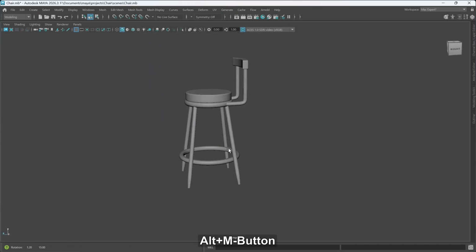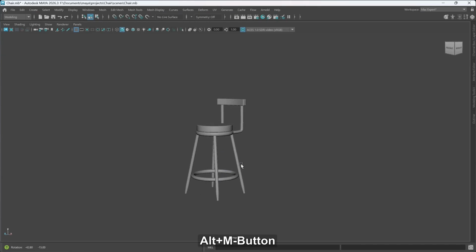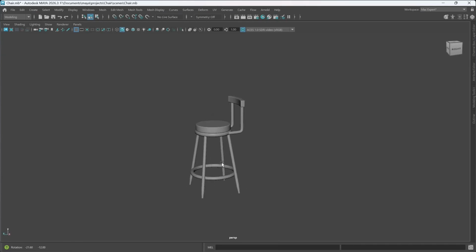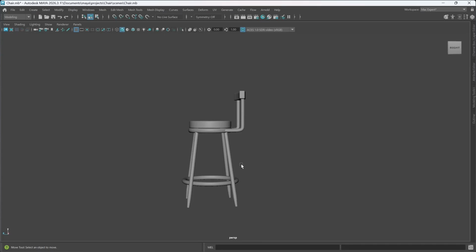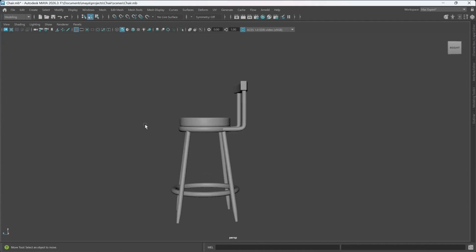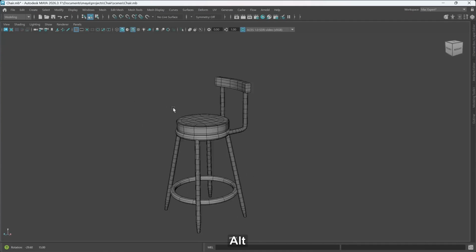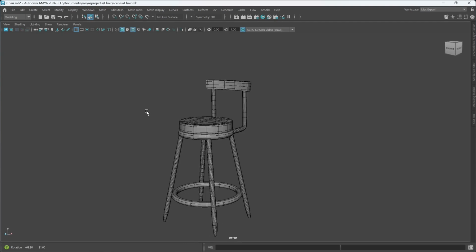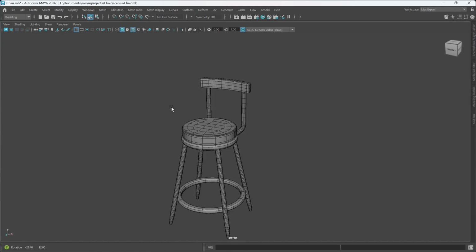Now, this is our humble chair. Okay, this is it. This is how you can make a chair. Just go ahead and save. You already know how to create a project folder and how you can save. So this is our wireframe when we are done.